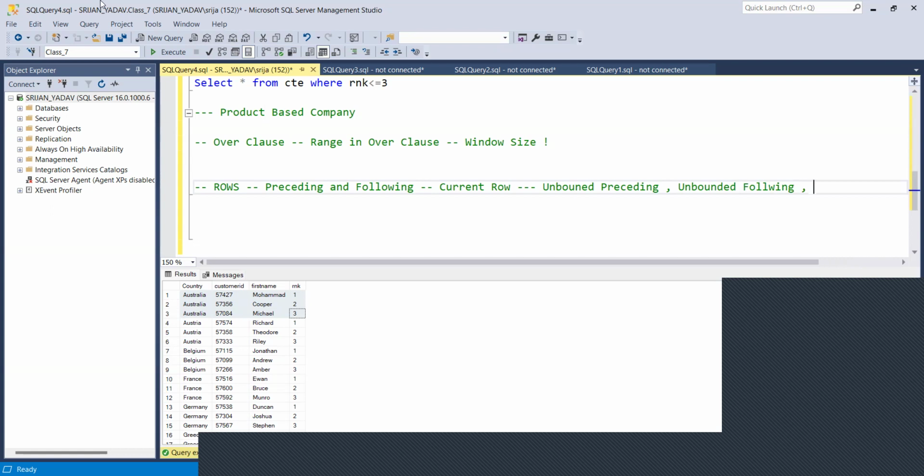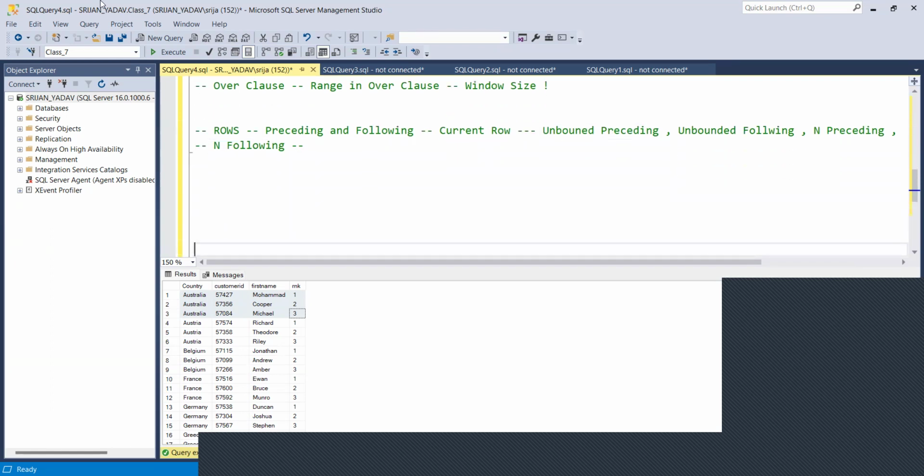And after that, there is something known as n preceding, n following. So this n preceding and n following is something that is used for giving a range. Now I will tell you what all these terms mean and why we use these things.